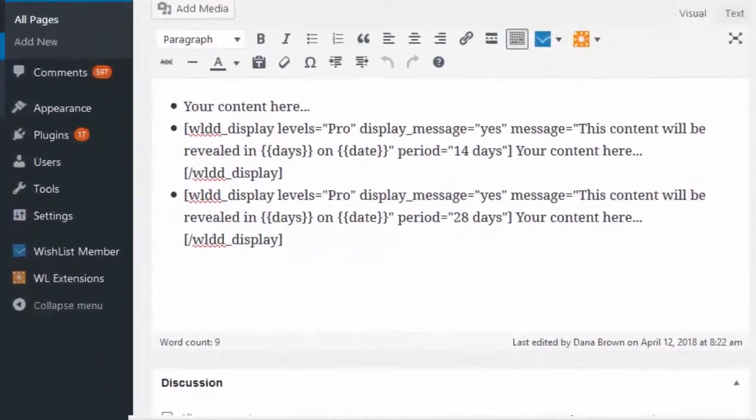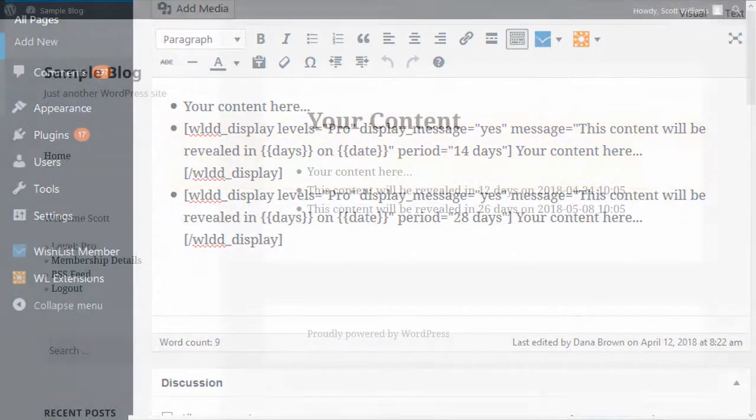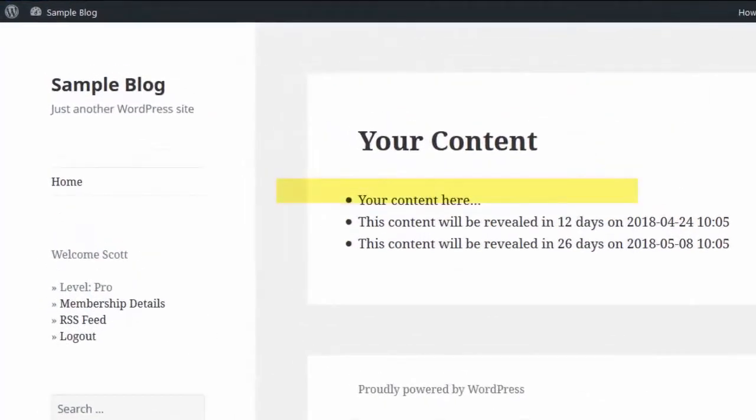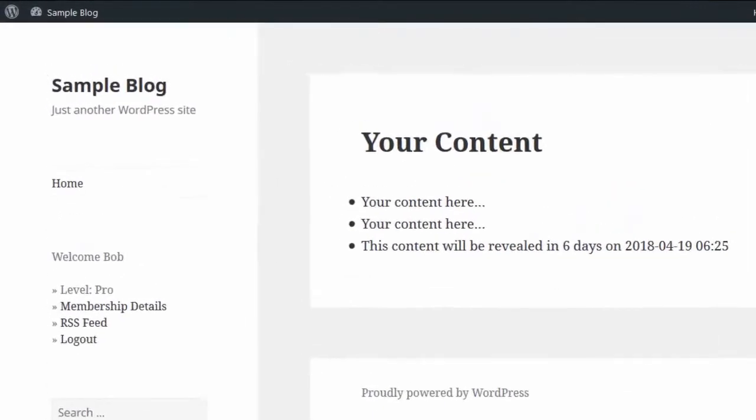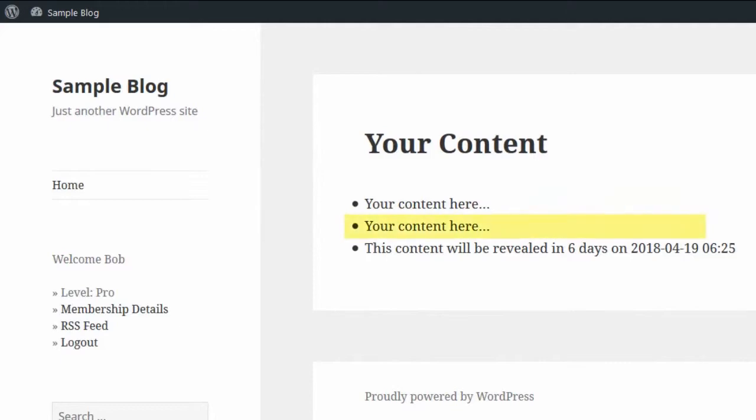at once. For example, if you want to release specific content 14 days after a member has registered, Scott, who registered 2 days ago, will see the content in 12 days, whereas Bob, who registered 3 weeks ago, will already have access to that content.